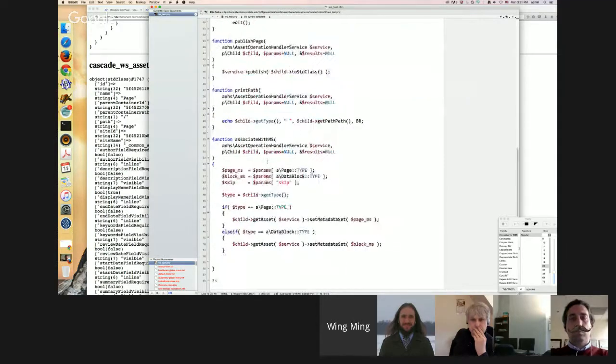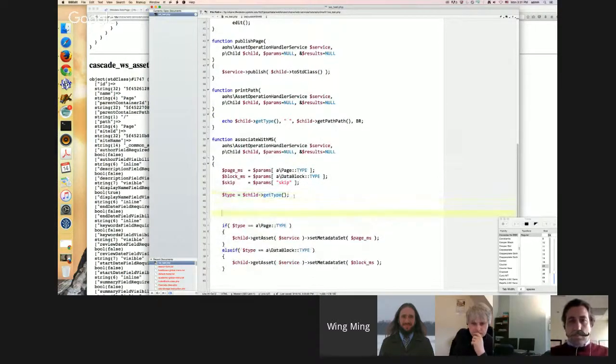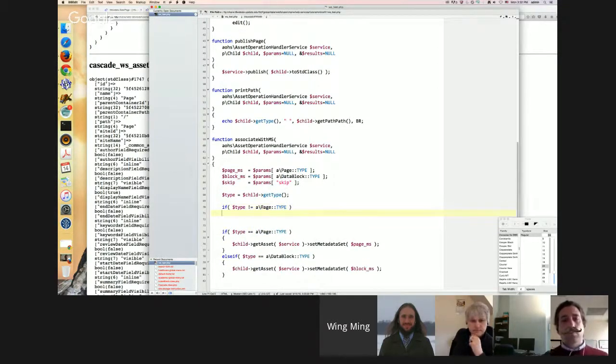Then down here, I would recommend this. Always retrieve the page with the type, and then you do something like this. If this function is to be applied to pages only, then you can say, if type doesn't equal pages, then return. Meaning you skip everything else. Return. Don't do anything.